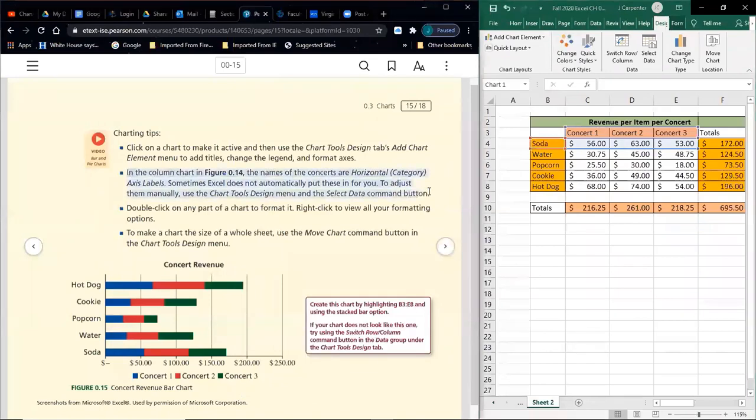So we already talked about this basically, that sometimes Excel does not put the horizontal labels in there or any labels in there. So you have to do that by going manually into Chart Tools, Design, and then Select Data.